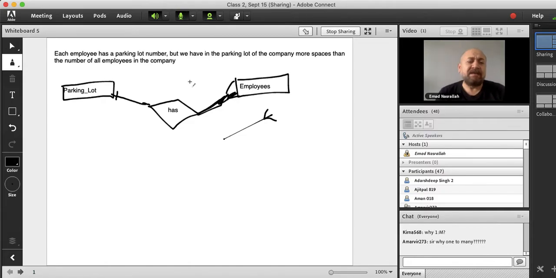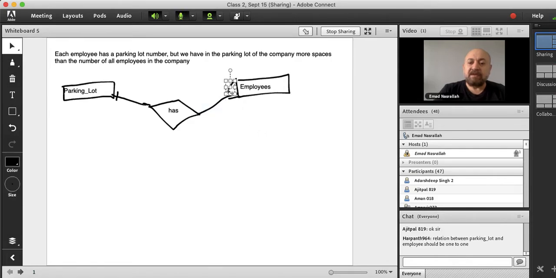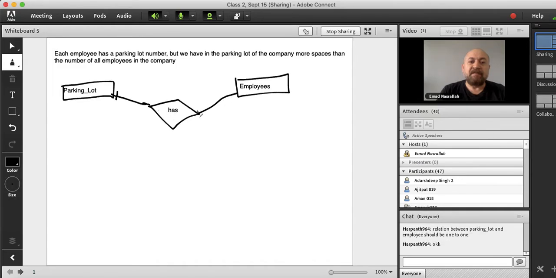Yes. Why many? It's 1 to 1. It's because I wanted to show you how to represent the 1 to many, but it is not 1 to many. It's 1 to 1. So it's just 1 line here. Okay. 1 to 1.